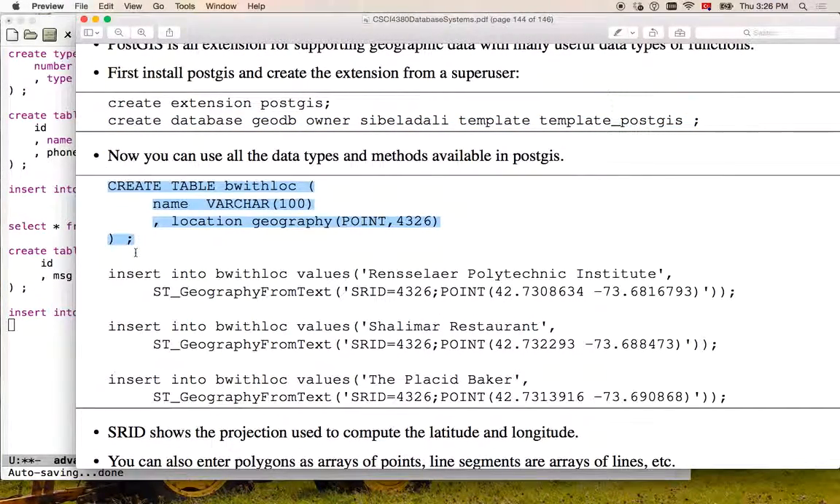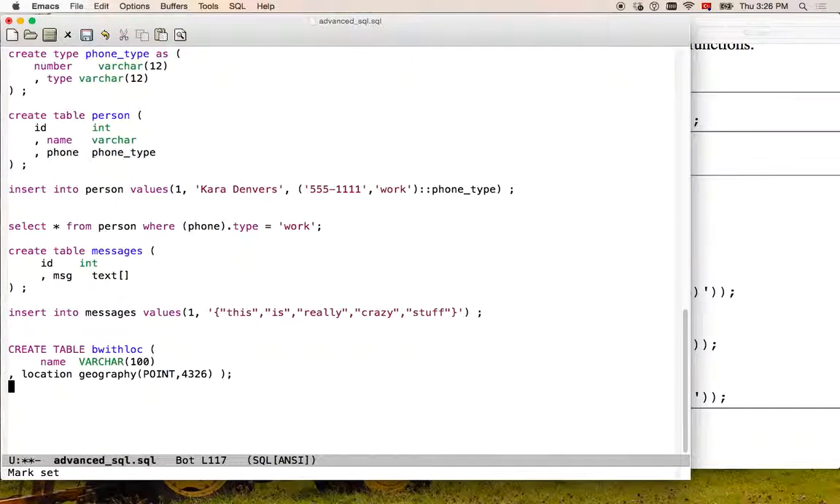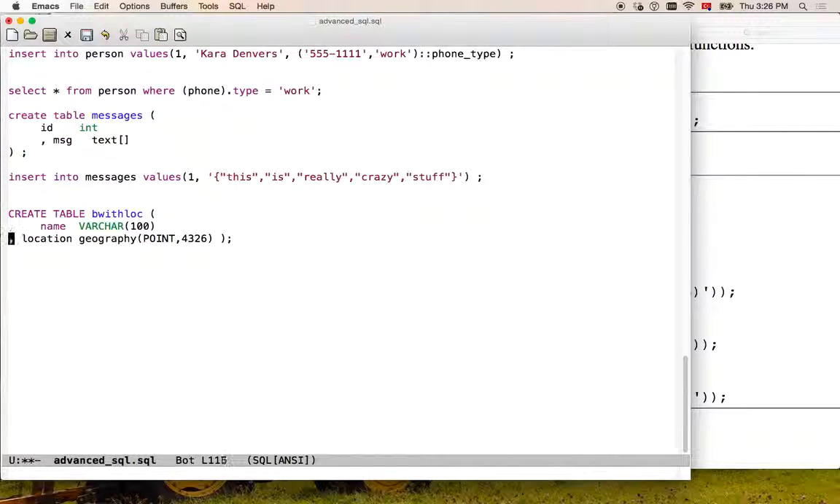So here's an example that we can do. I'm going to create a table called business with location. And the location is going to be a geography that is a point data type with this projection. So this is the projection that is used to store the points. 4326 is generally the common one.